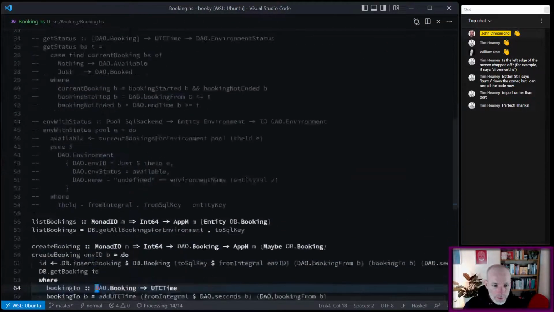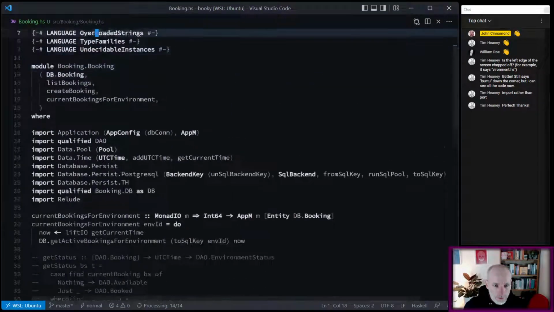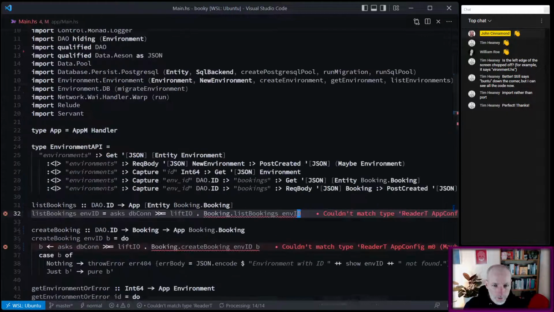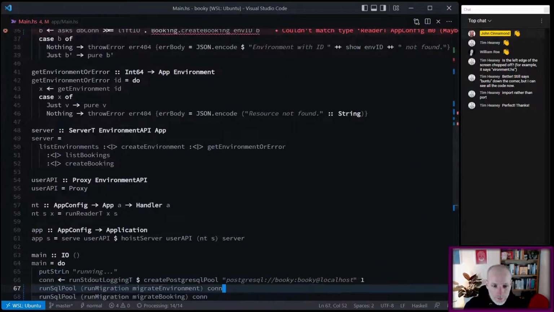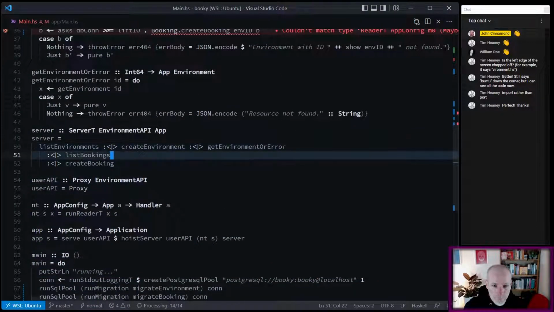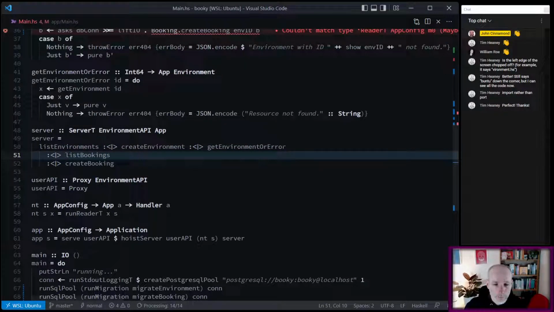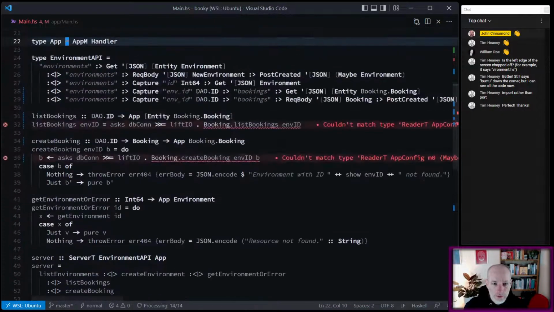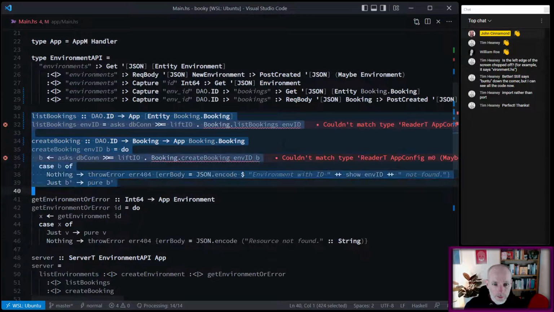These things like list bookings, create booking, I'm exporting here. I can just use these in here. So in theory, I could just import these and use them here. I think. Oh, I'm missing that error, but I'll worry about that later.